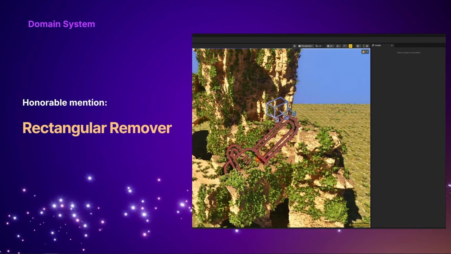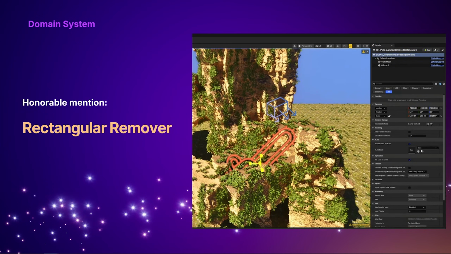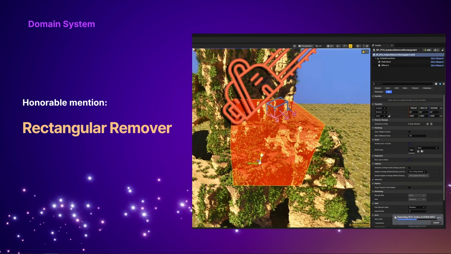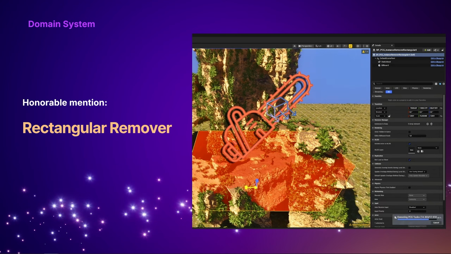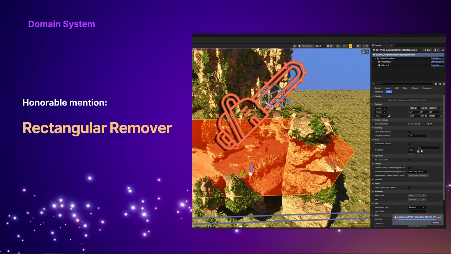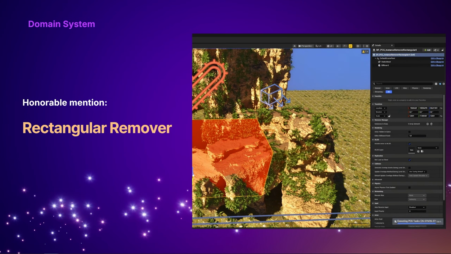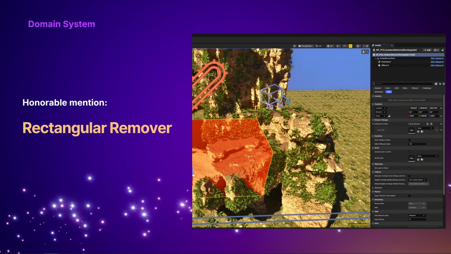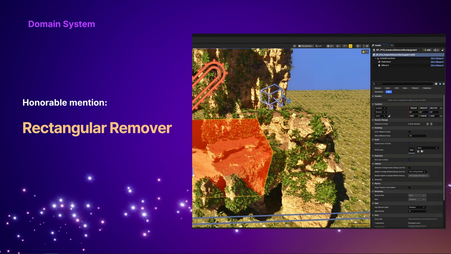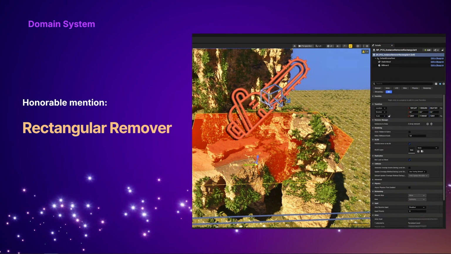An honorable mention of a tool is a rectangular remover. That is our only global filter. As you can see, wherever the red rectangle is, all instances are being removed. But you can also filter which instances you don't want to remove. As you can see here, you can browse different instances in there. So it's an exclusive kind of filter.